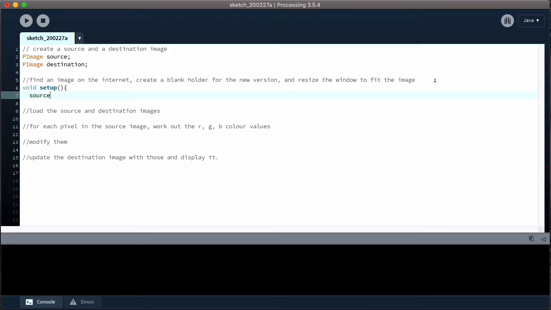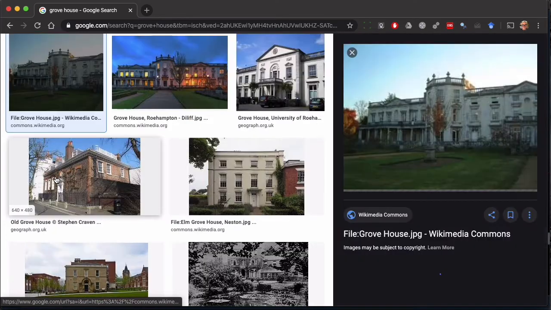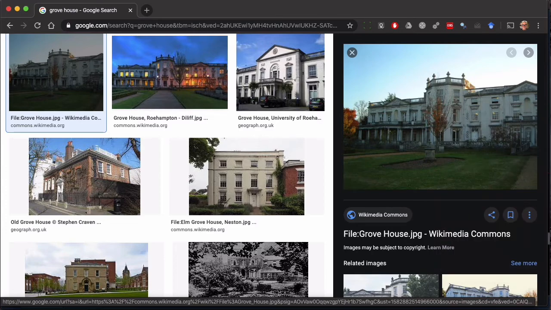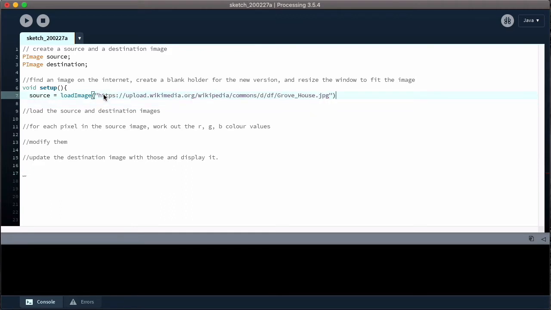Okay, so the source image, and we've got a command here which allows us to load an image. It's typically used with one which you're storing locally, but it will cope with going and accessing something on the internet. So here I've used Google Image Search to find Creative Commons licensed images. I've done a search for Grove House. We've got a couple of really quite nice ones here. I'm going to be very happy with this one. So let's grab the location of that image. Copy the image address is the thing that matters for this. So we're loading that image, we put that inside a string identifier there, and that's going to be our source image.